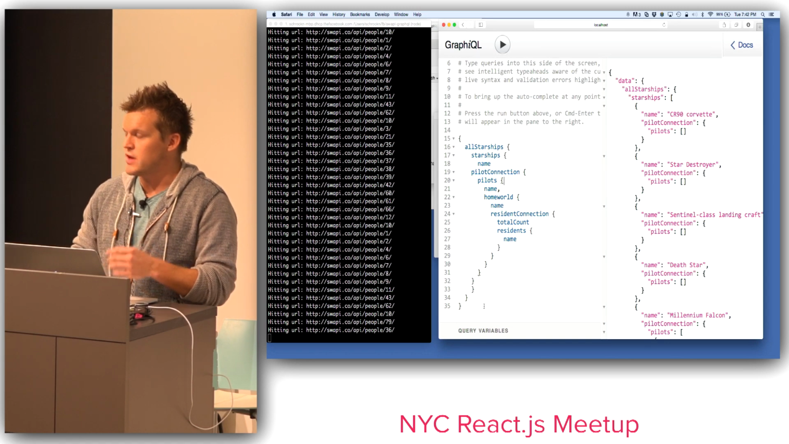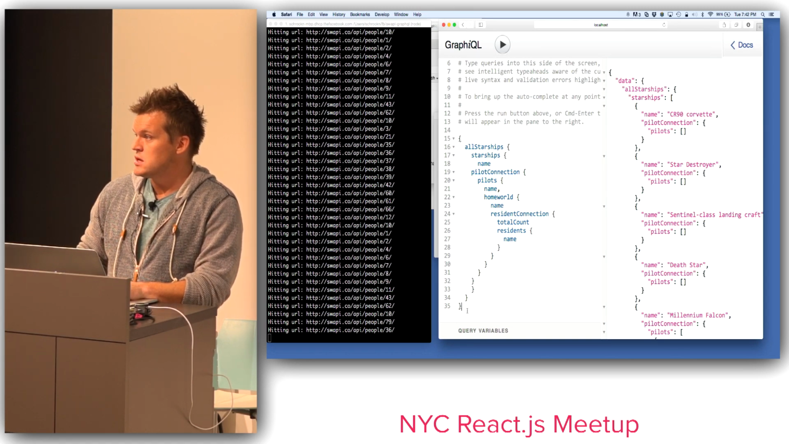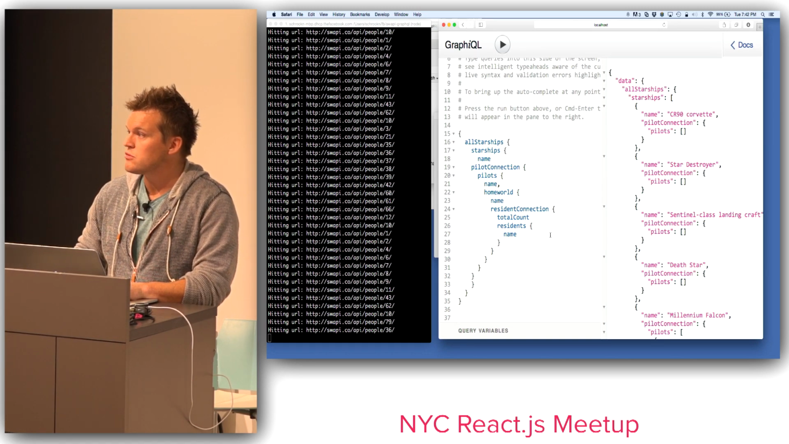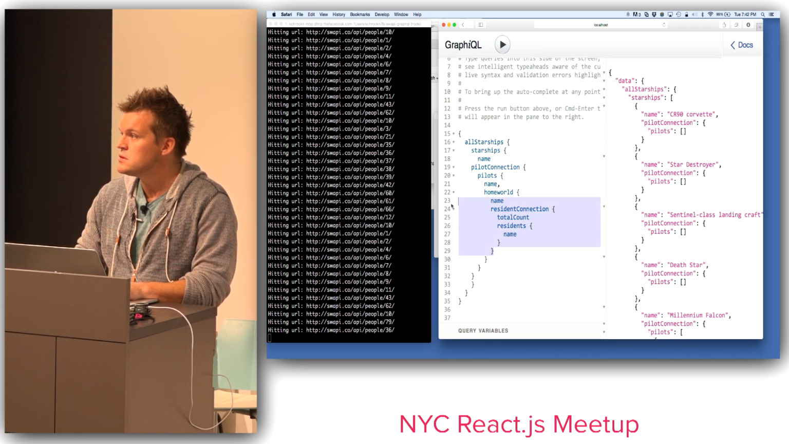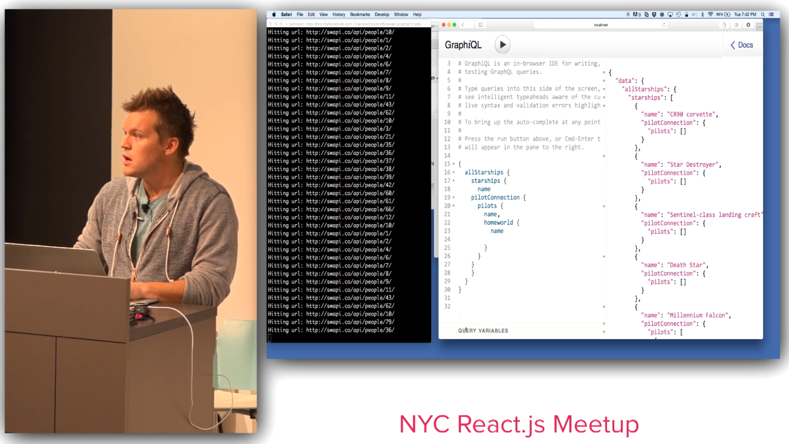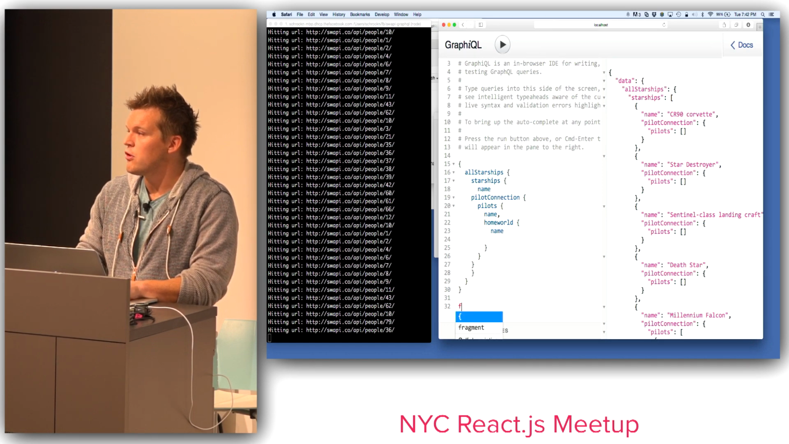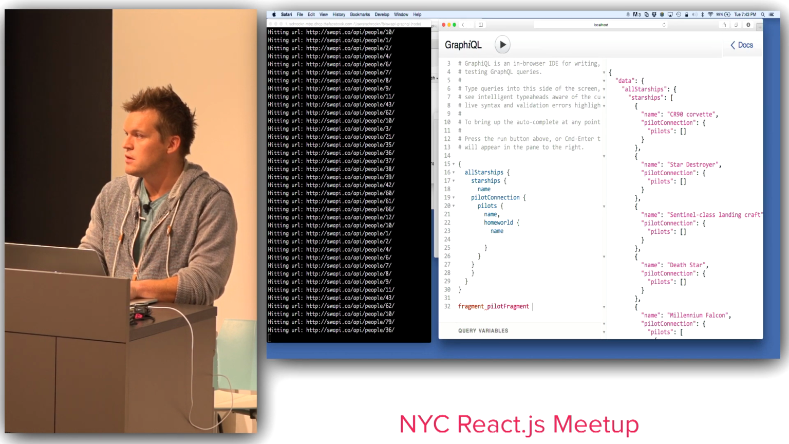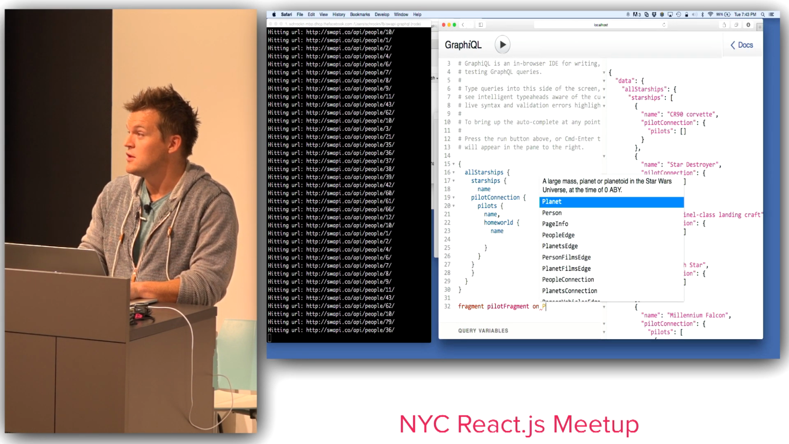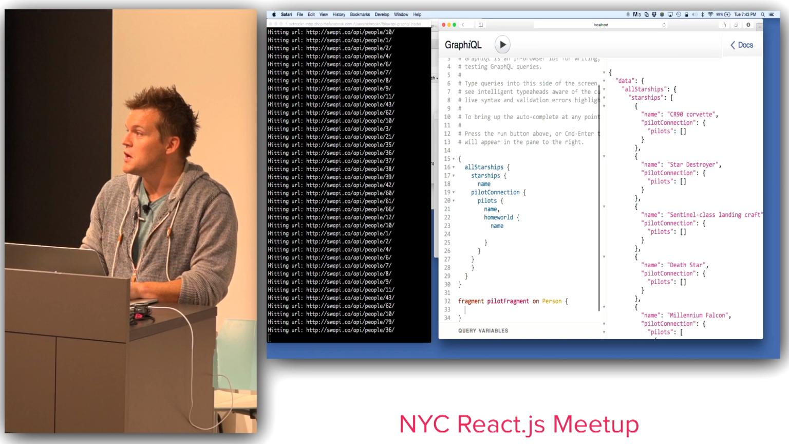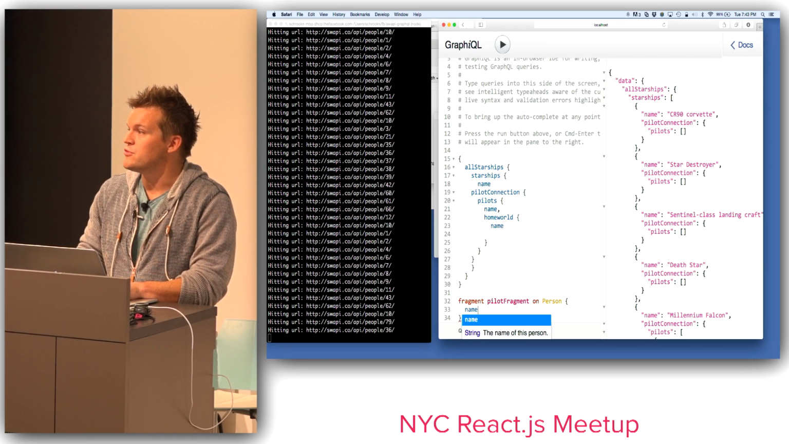Now I'm going to demonstrate that fragment thing I was talking about. So let's get rid of the resident connection. So let's do a fragment. Let's call it the pilot fragment on. So even this has type ahead. It's amazing. OK, and we want to do name, home world, and name.